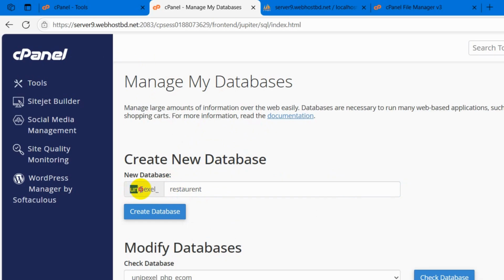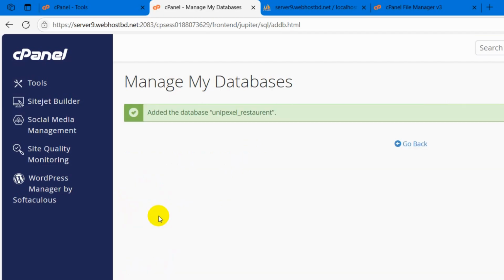So our database name will be unipixel_restaurant. After that, you need to click here, create database. And there you can see a database is created called unipixel_restaurant. So we can now go back.